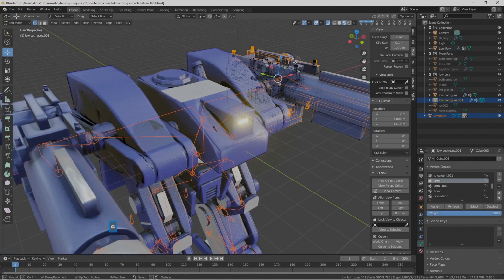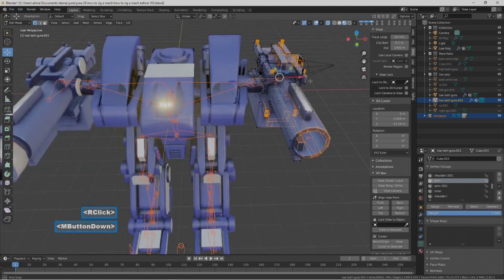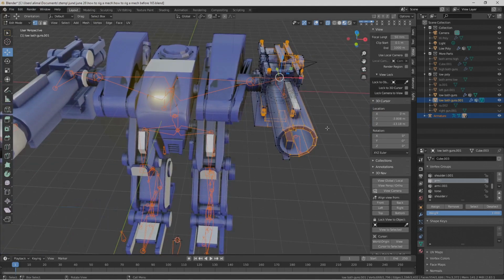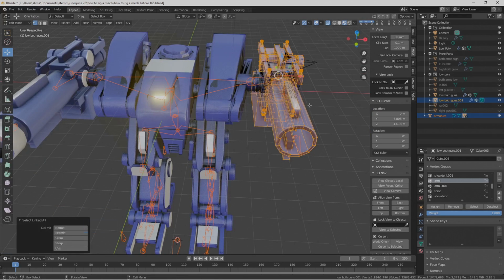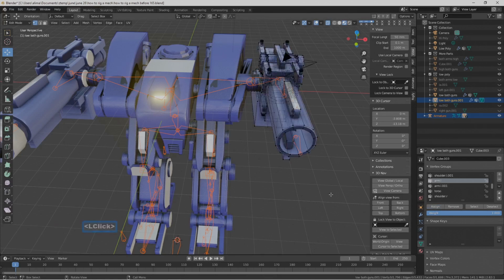Press C, select there, right click. Holding the middle mouse button to rotate, or hold control, press L. So now I have all of this selected. So I'm going to select assign. Then I'll left click to deselect.